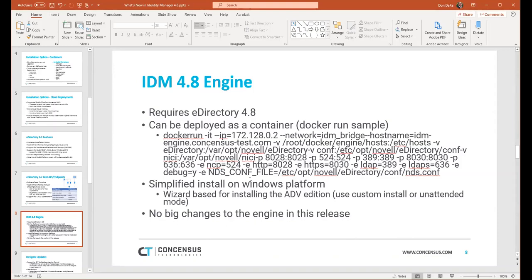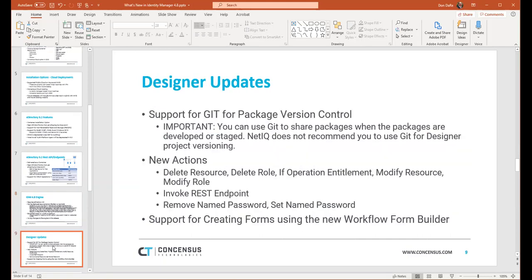So there's not much going on in the engine in this release. As I mentioned here, there's no big changes to the engine. It's still the same good core engine that we've been using for the last 4 or 5 releases. It's been pretty stable and very good for a very long time, so they didn't need to mess with that a whole bunch. So let's go over to Designer updates.